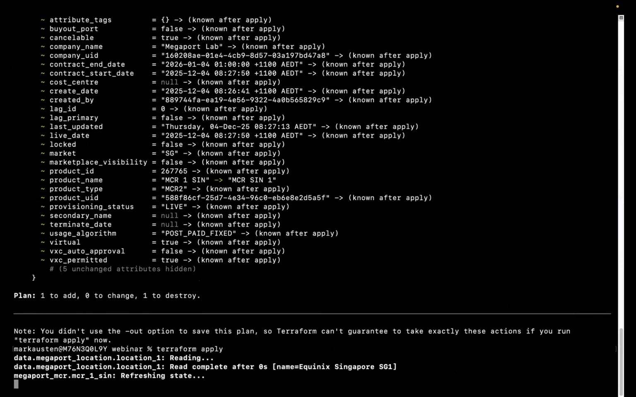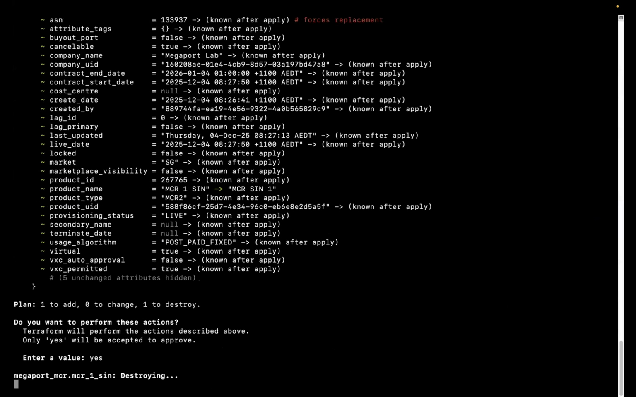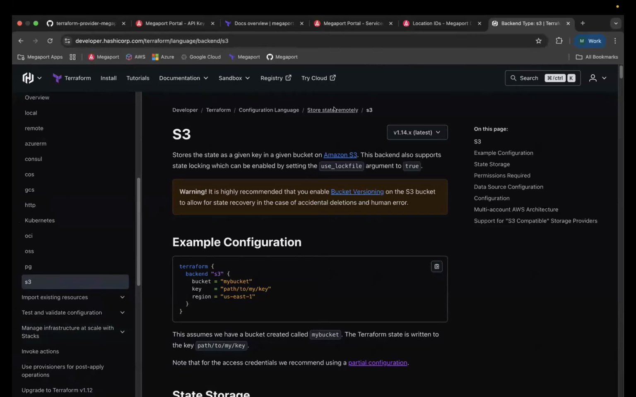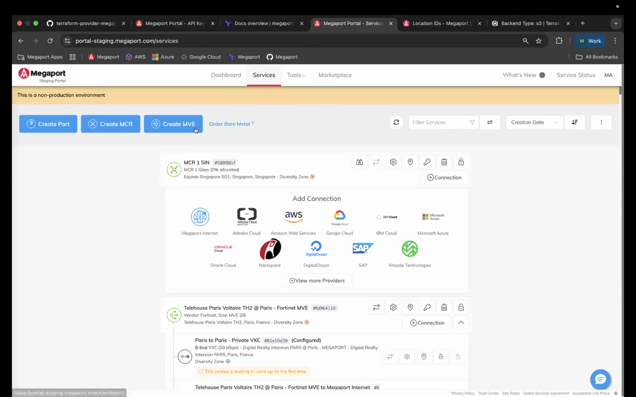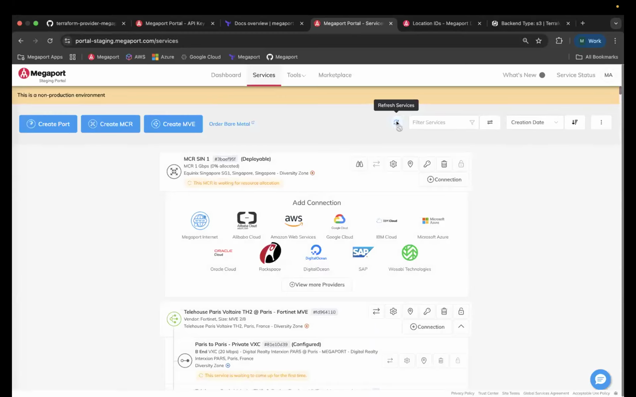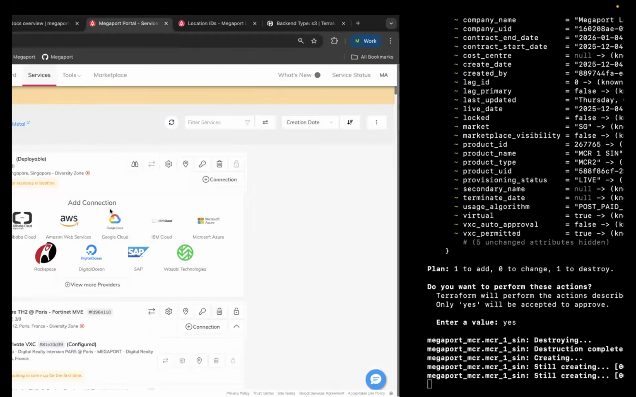And it should run that pretty quickly. But if we jump back to the portal and refresh that, we should see that has been swapped around. Okay, which it has. So that's just a very simple example of changing something with Terraform.